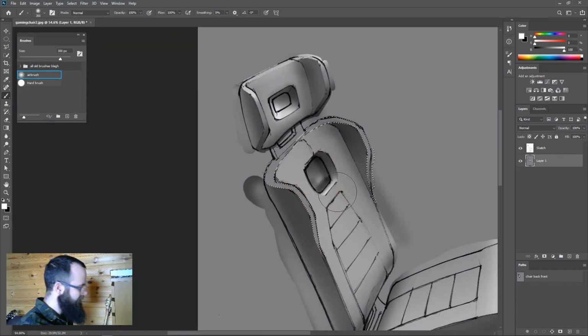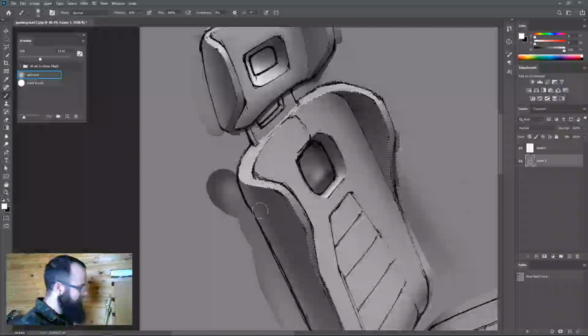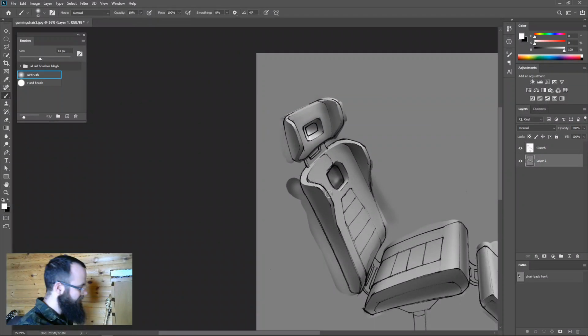I'm just going to carry on using the mouse because I quite like using the mouse for some of this stuff. White's the foreground. Push this bit into shadow. And you see that we've got this nice sort of sculptural shape.